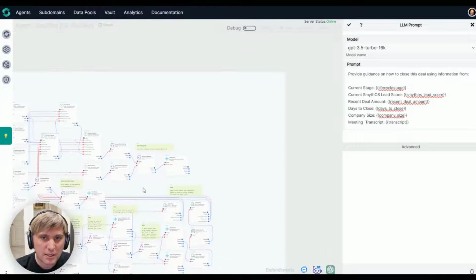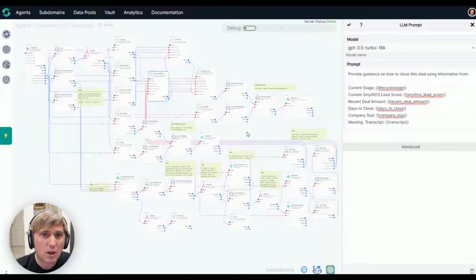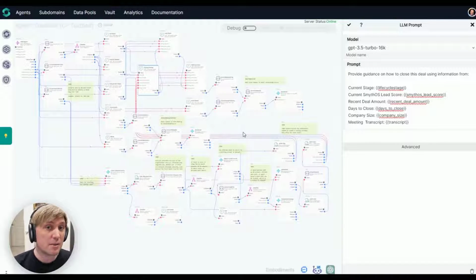So here you go. This is a Deal Pilot, and just gives you an idea on the incredible automation that you can achieve by combining different components from within Smyth. Now, there's much more you can do. I will give you one more example as a way to close this out.